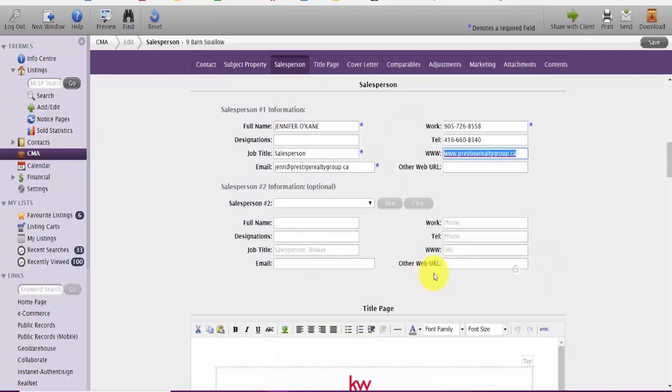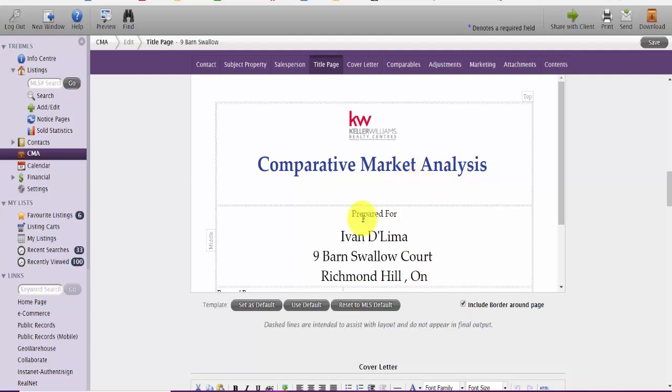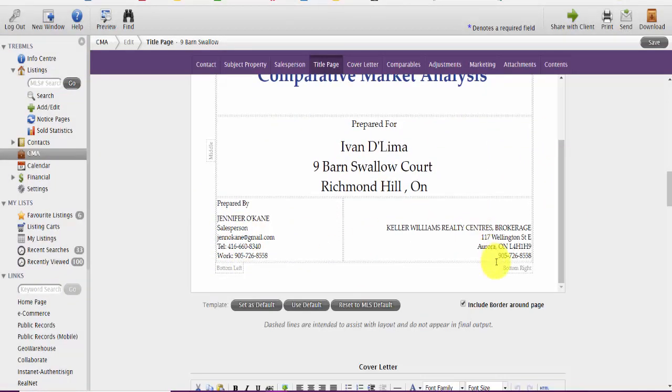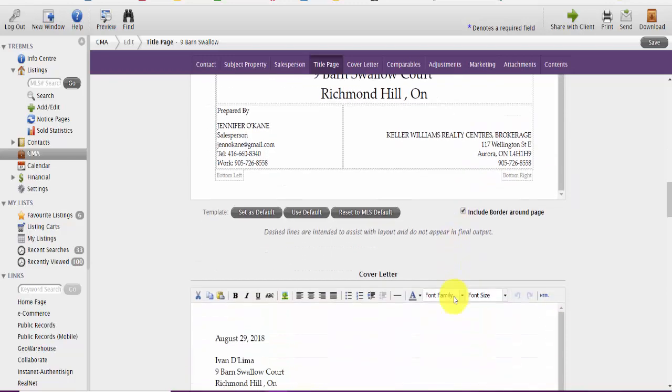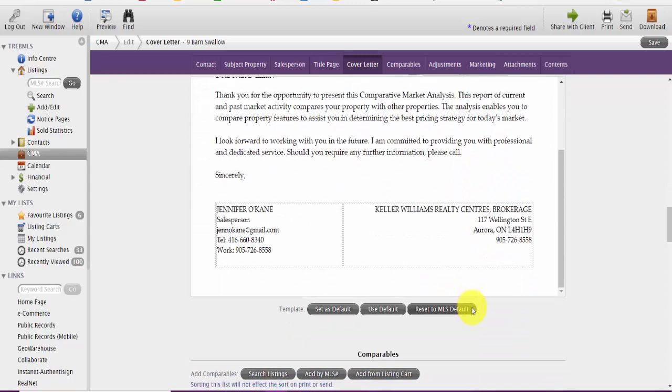Here's all my information. Make sure your information is up to date. Phone number's right, office number's right. I don't have a second salesperson. This is what the cover page is going to look like. Prepared for Ivan. Here's the information. Here's my name. Here's my brokerage information, okay? Cover letter, it's pre-written. Don't worry about it. Done for you. Just leave it as is, okay?